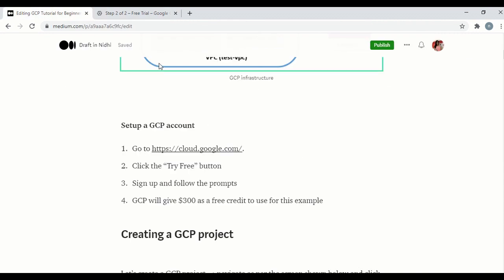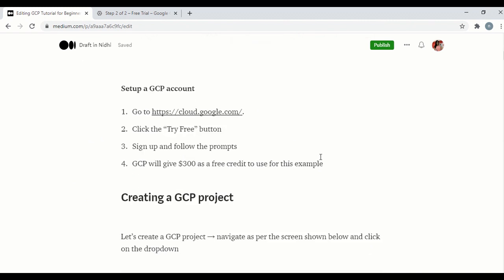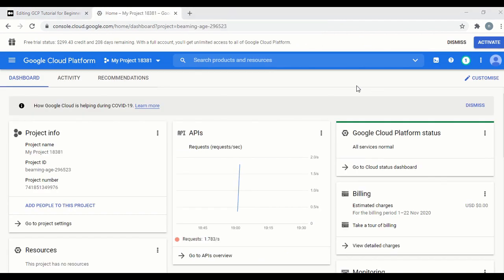So once your account is created, I have already created this account, so I will just log into my account. So here is my Google account, which I have logged in. I have registered it and I have got $300 as you can see here, free trial status and this many days remaining.